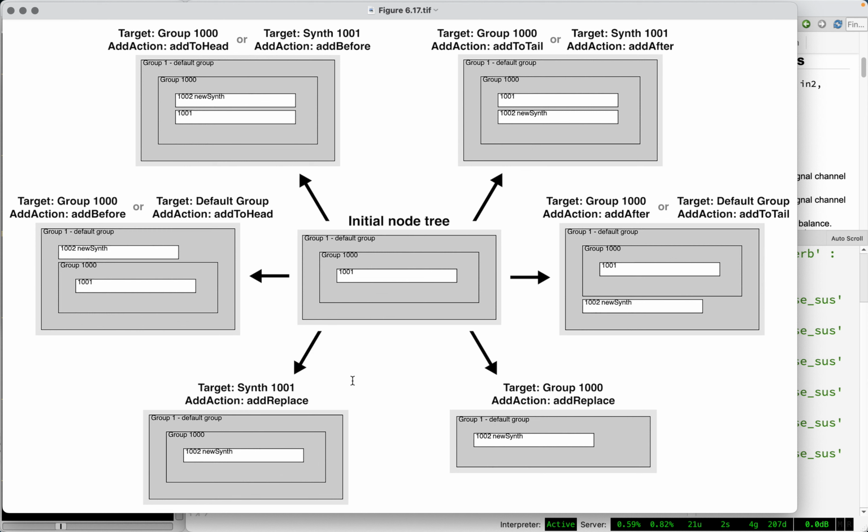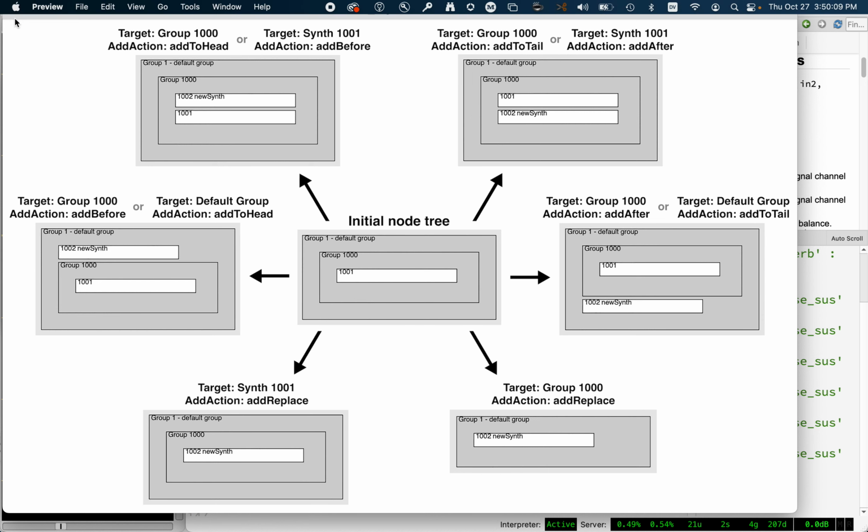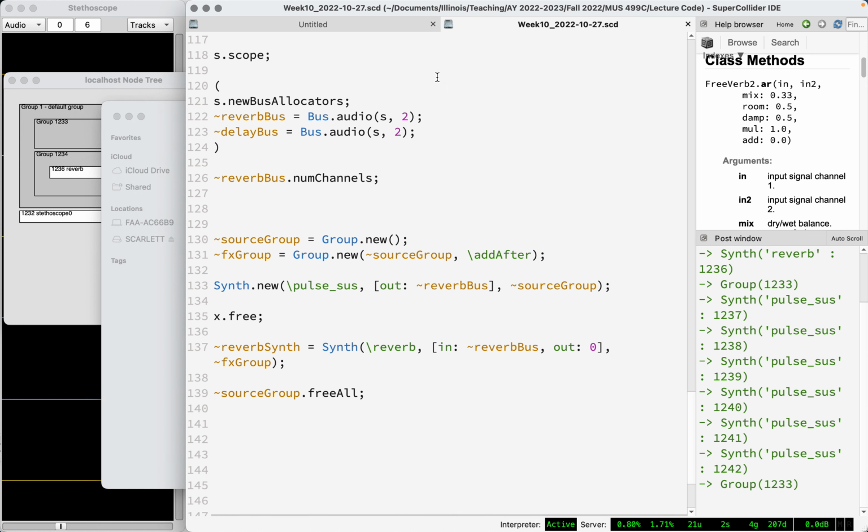So this is a really important set of concepts here. Buses, input-output UGens, groups as a way of organizing things on the server, and probably most importantly is order of execution. The sources have to be closer to the head of the node tree than the effects that process those signals.